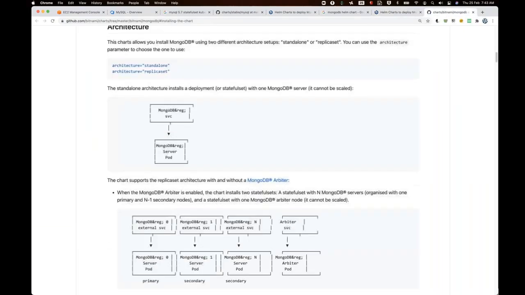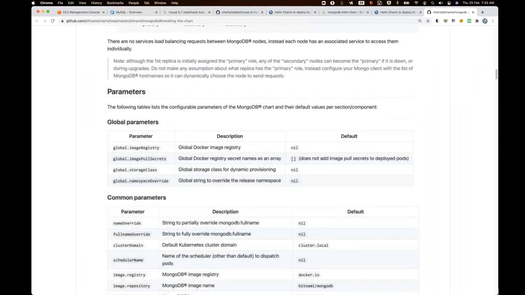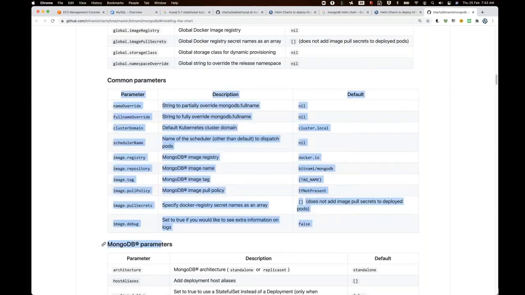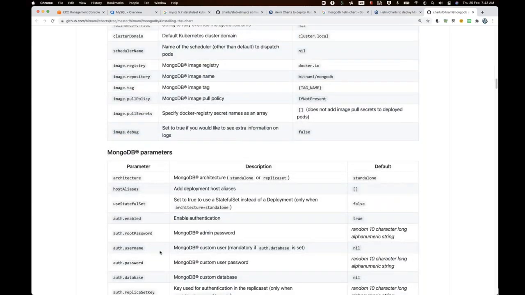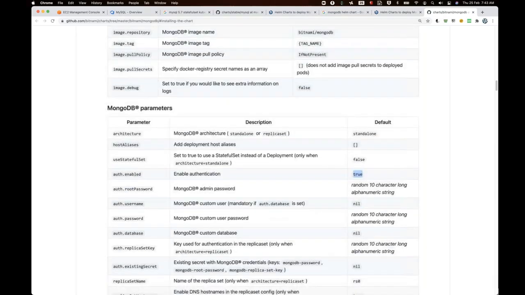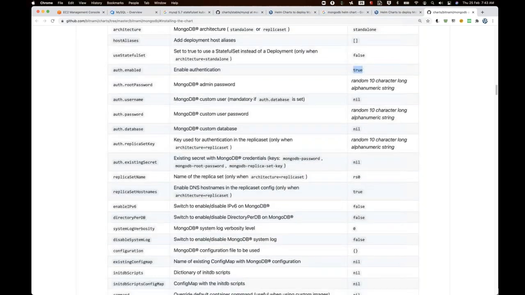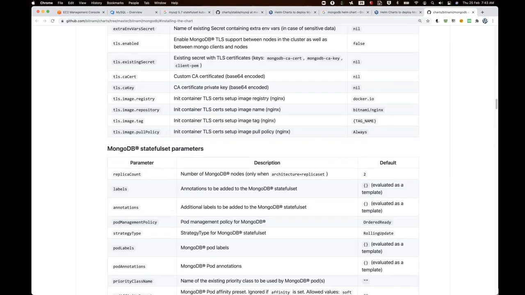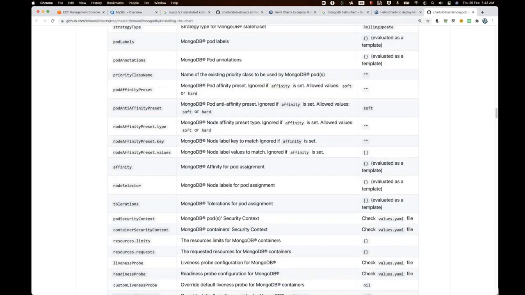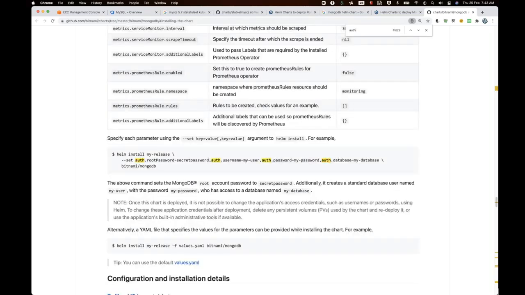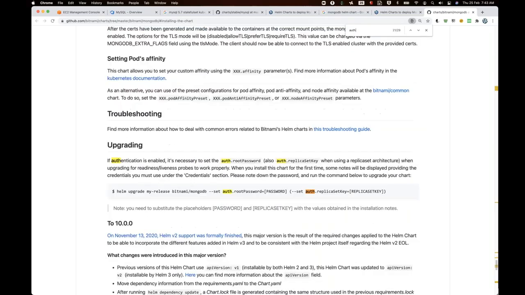Here it usually will have some options. This is the common options, the MongoDB parameters. Auth enabled is by default true, and I want to set auth enabled to false. That's it. So authentication, I'm saying I don't want any kind of authentication. Okay, so auth. I think that's fine.